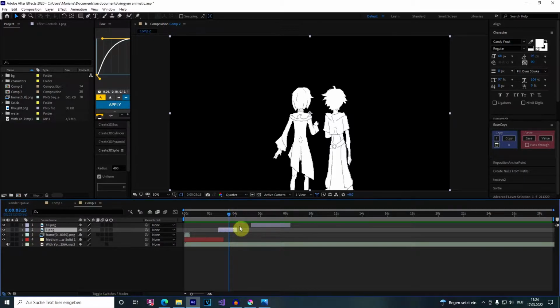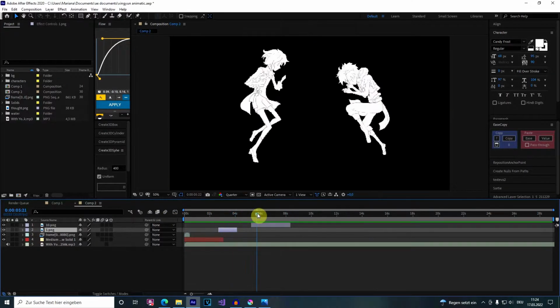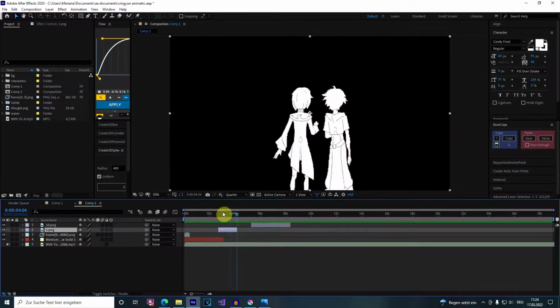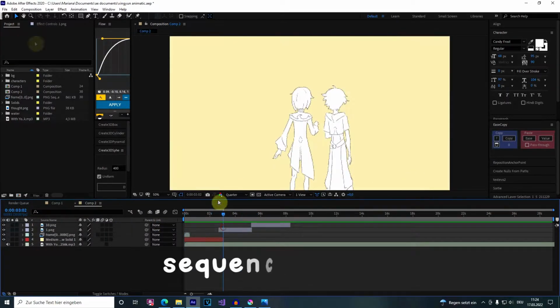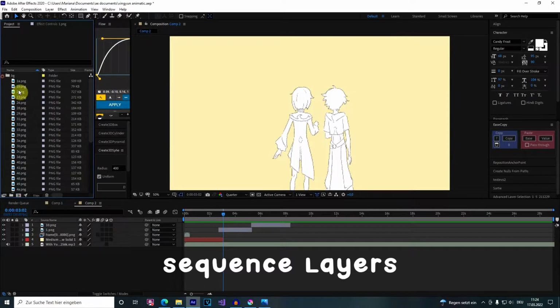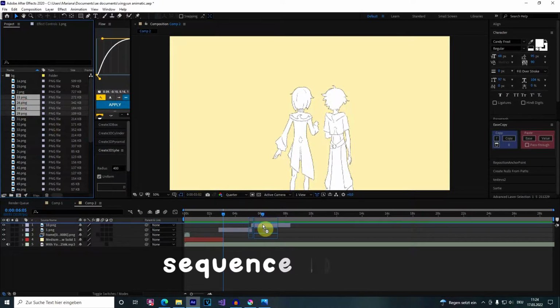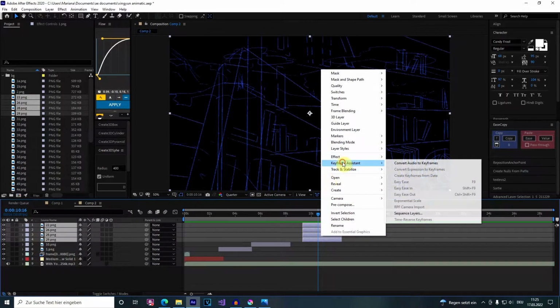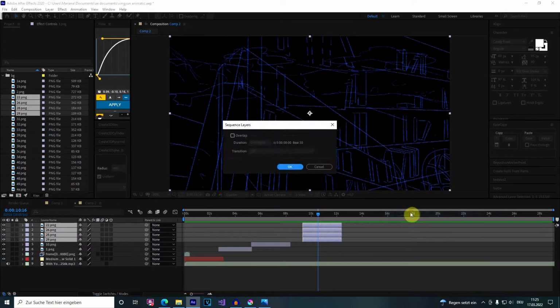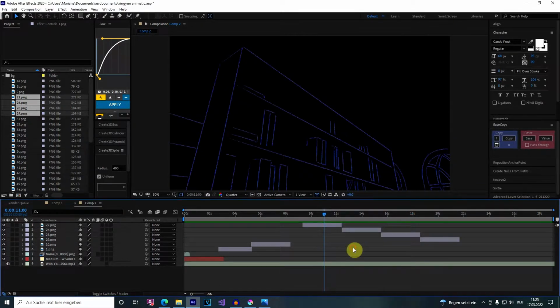In general, there are some keyboard shortcuts which can make your life easier, but mostly just Ctrl Shift D for cutting. And then also if you, for example, do this and hold Shift, it will automatically snap to, for example, the playhead here or the next layer, which can make everything easier. If you import many layers, let's say I import all of these, and you want them to appear directly afterwards, after each other, you can go here and go to sequence layers, and this will automatically put them apart, which is also very useful.